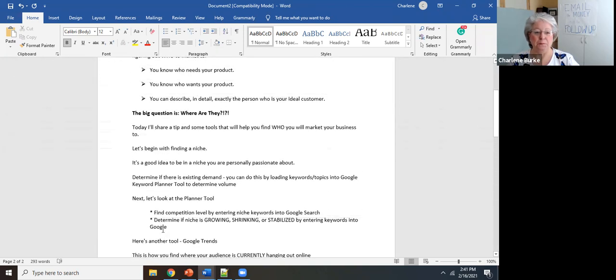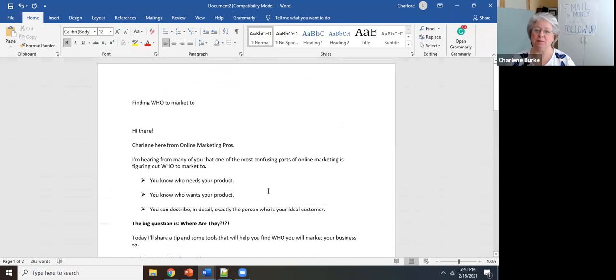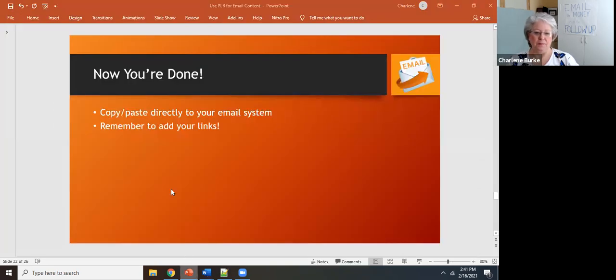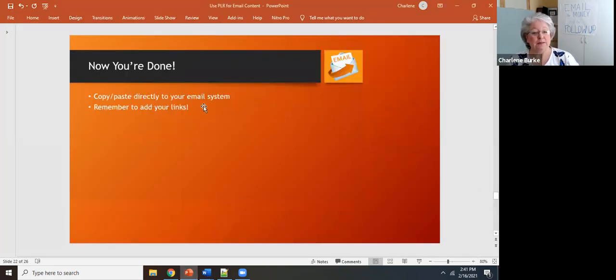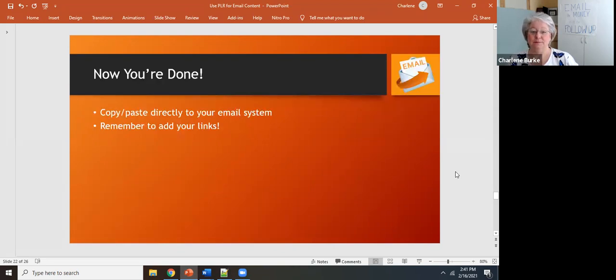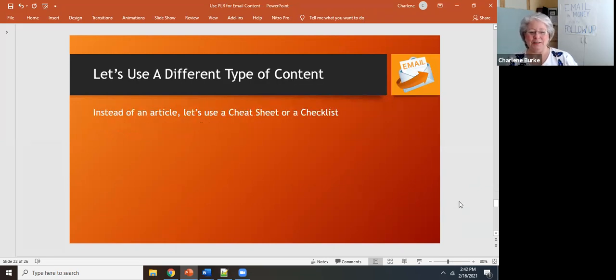Okay. So we're pretending that that's my email. Remember to copy paste directly to your email system, and then remember to add your links. Did I say that enough? Remember to add your links. So I used a different type of content, a checklist or a cheat sheet. In this case, I used a cheat sheet because that's what I had handy.